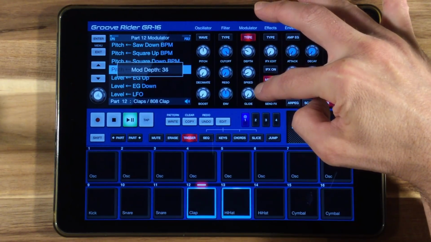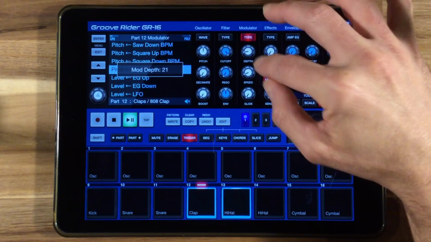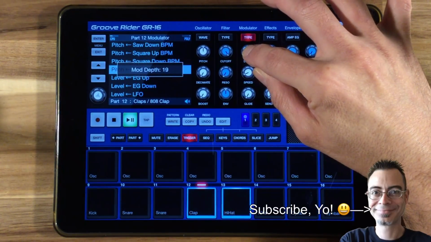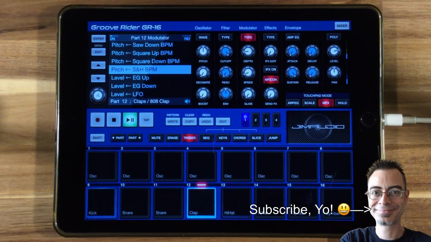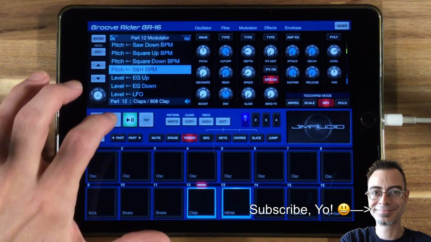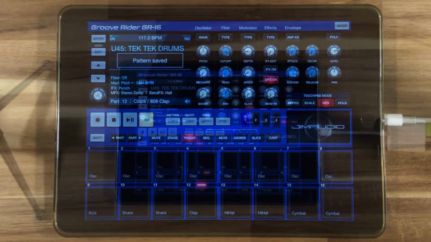And what we'll do is bring this down so that it's just very, very subtly affecting that clap. It's subtle, you can barely hear it, but this beat is now getting some movement that would otherwise not be there, and it'd be a little bit more stale. So we'll go ahead and exit the menu, and we'll save here.